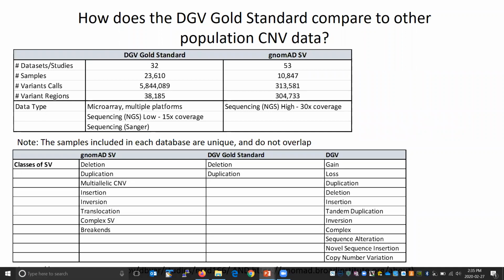So there are definitely a number of similarities between the two. They both include data from a large number of samples and across multiple populations. The SV calls have been annotated to include accurate breakpoints and frequency estimates.